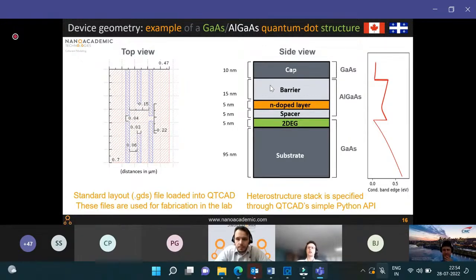This is a very typical gallium arsenide, aluminum gallium arsenide heterostructure. You have a gallium arsenide substrate, a gallium arsenide cap, and in between an aluminum gallium arsenide layer that blocks tunneling of electrons from the substrate to the cap. Here I'm illustrating the conduction band edge for the structure. As you can see, there's also an n-doped layer that bends the conduction band edge and creates a triangular potential along the heterostructure axis, which will confine electrons and create a two-dimensional electron gas.